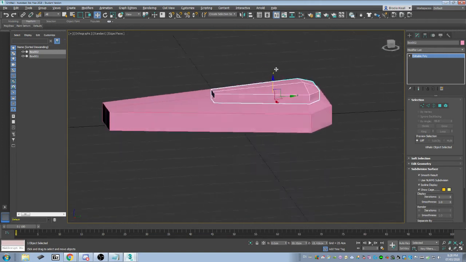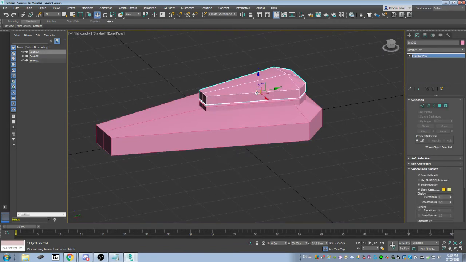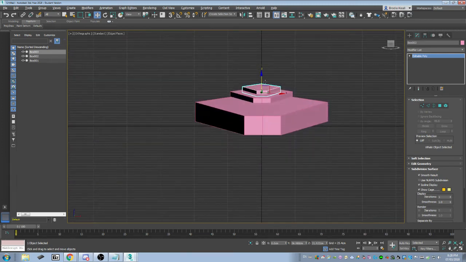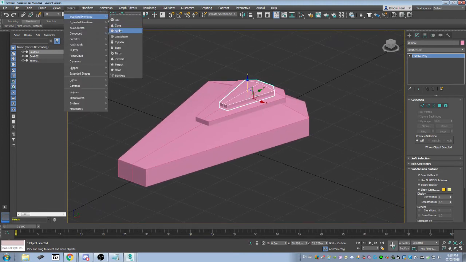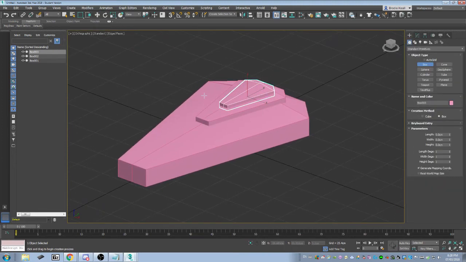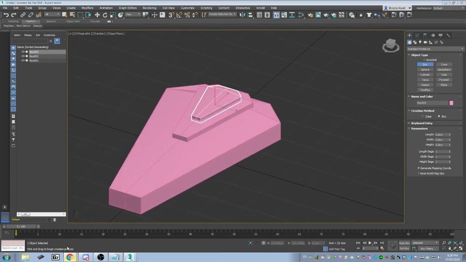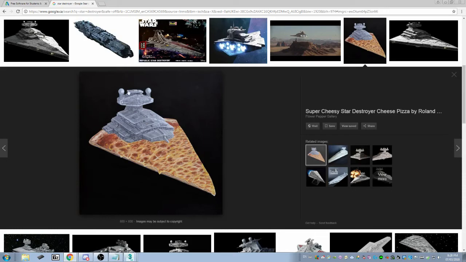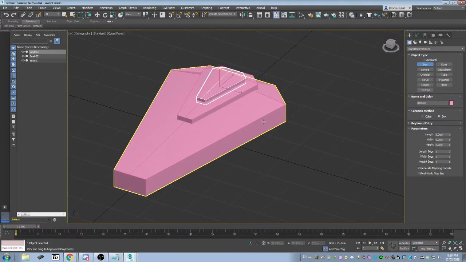So the shape of the bridge is actually kind of the shape of the whole ship. So by copying, making it smaller with the scale tool, and centering it, we've already created the layers of the Star Destroyer. Now you can go into as much detail as you want. The top of the bridge has some spheres, and it also has a couple of kind of cube shapes, so we can easily make those.